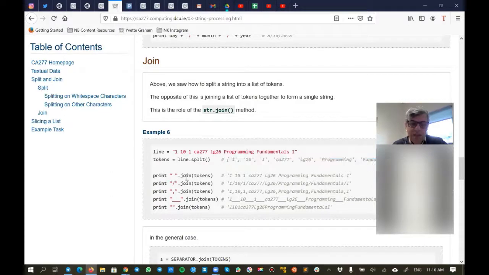And then I can say, okay, this token, which is the elements of a list, please join them together using what? Using a white space, that would be the result. Using a forward slash, that would be the result. Using a comma, using a double underscore, using nothing, just join everything together. So you can join the things you have inside the list in this way. That would be a good idea.